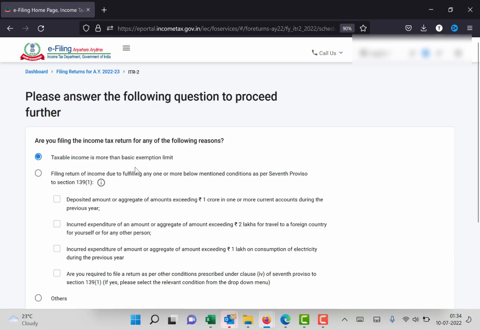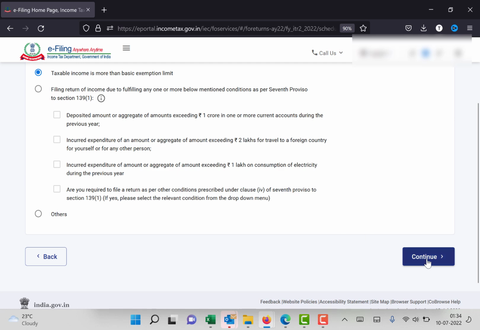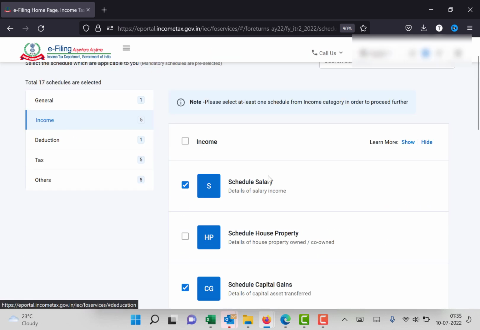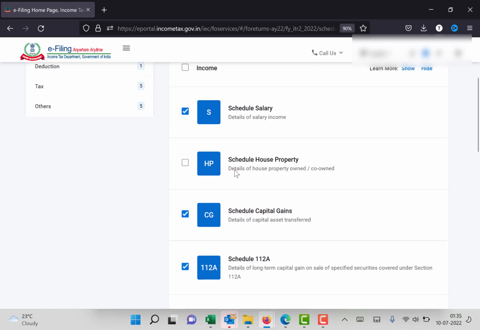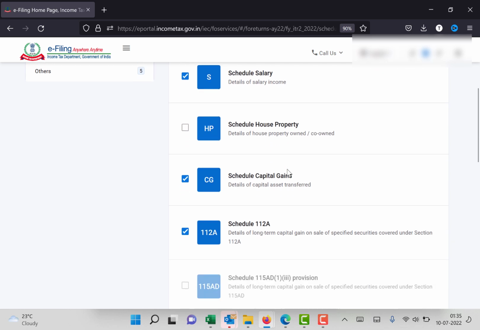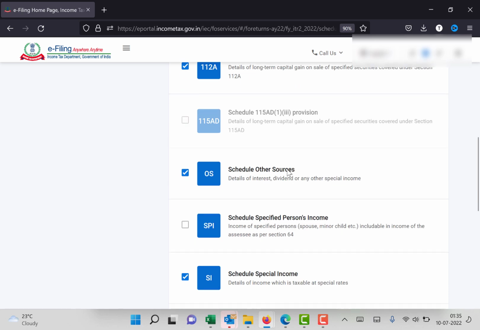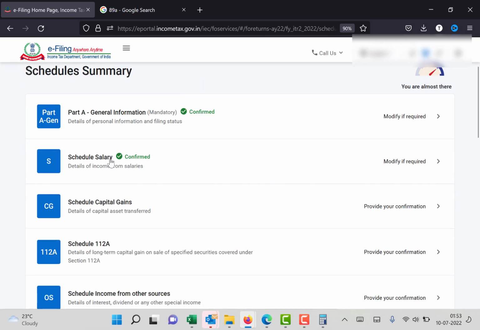And then file taxable income is more than the basic exemption limit. Under income, select everything by default. If you have house property, then you can select this. Otherwise, you can forego this. You can unselect this and continue with the other things. Click on confirm and proceed, and this tick mark appears here. So we have taken care of 2.